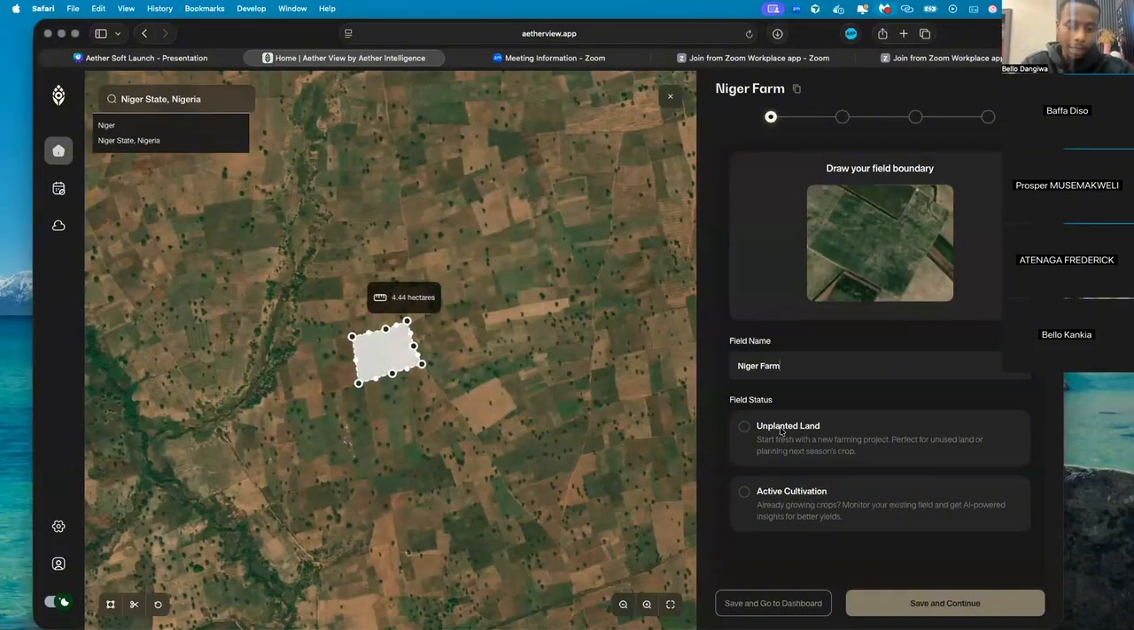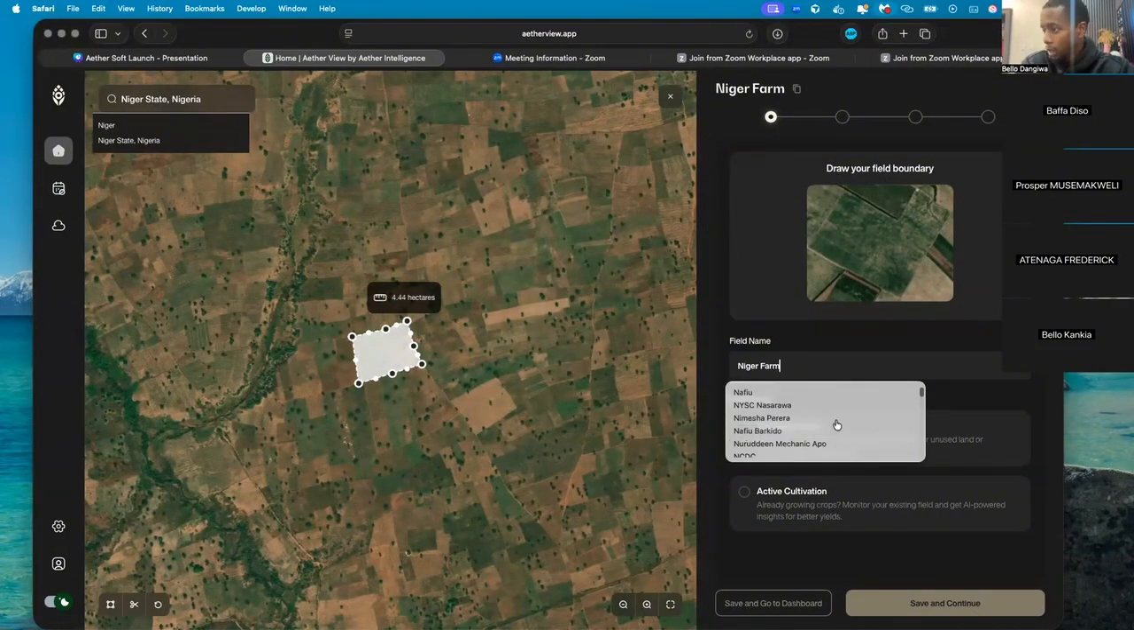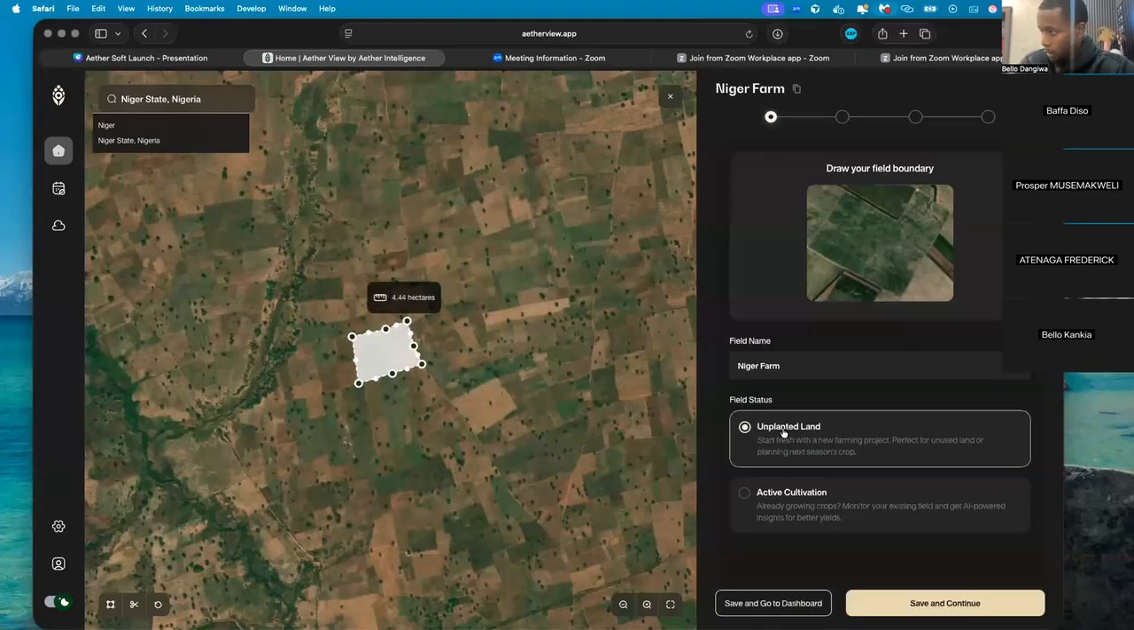So it's an unplanted land because we haven't grown anything there. So I'll click on the unplanted. If you have an active cultivation, we'll also show you that flow and what happens there. So for the unplanted, save and continue.